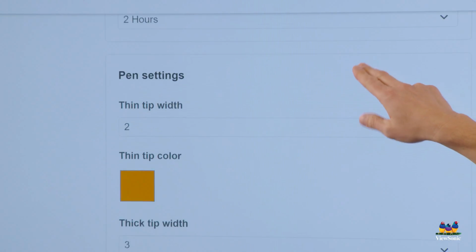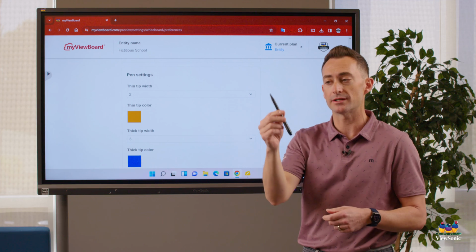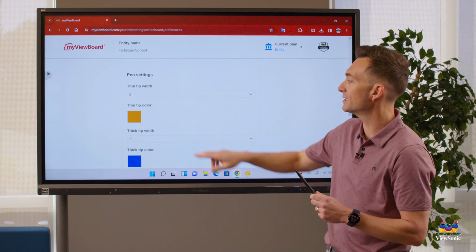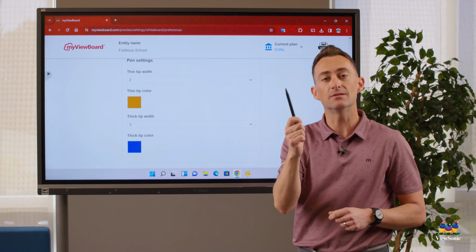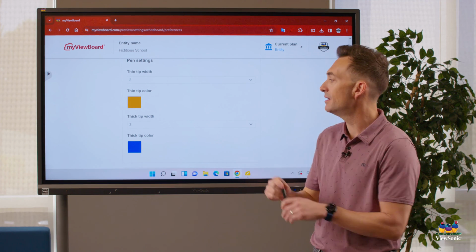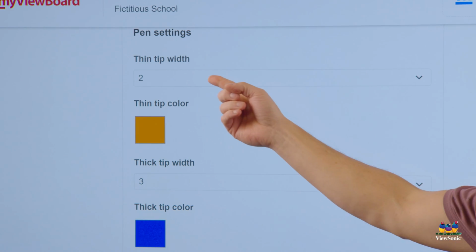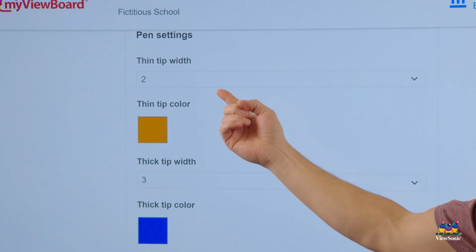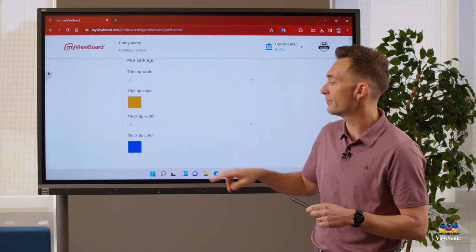But if you scroll down a little more, you're gonna see here's where we can change our pen settings. So remember, I talked about the stylus. It has a thick tip and then a thin or pointy tip. So you can choose, hey, every time I sign in, what do I want my default color to be for the pointy tip? And what do I want my default color to be for the thick tip? And then you can choose how thick or thin that writing is. So for example, I like 2 for my pointy tip and then 3 for the thick tip.